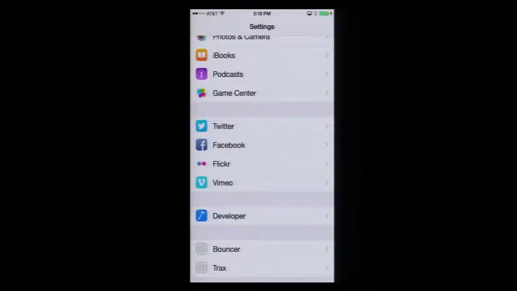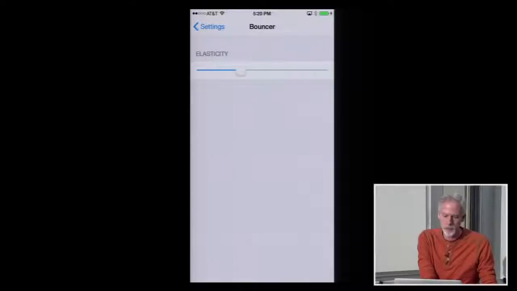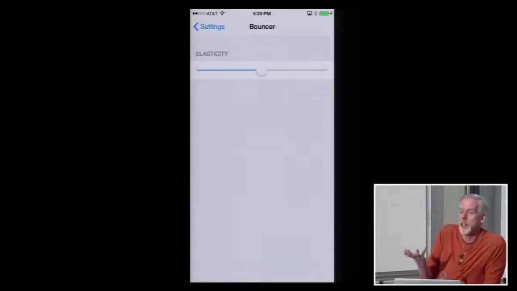All right, so we go back here to settings, and we look at bouncer. Here it is, elasticity, and we've got this nice slider. Now as I move this slider, it is changing that NSUserDefault from 1.1 all the way down to 0.5. Okay, 1.1, 0.5, and everywhere in between. Now it's only setting the NSUserDefault at this point. We're not actually looking at the value.